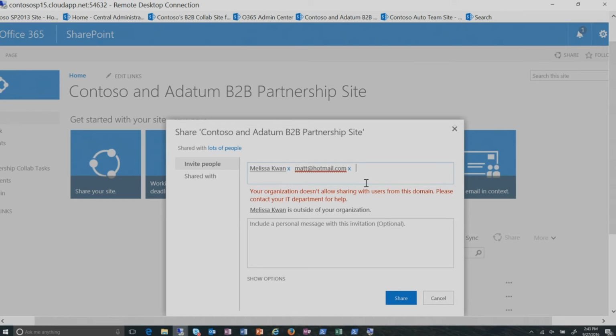Because in SharePoint Online, you can turn on a policy such that only specific partners are allowed to share with. In this case, for the Contoso tenant, only adatum.com, fabrikam.com, and Microsoft.com are enabled for external sharing. So out of the box, you can get these kinds of capabilities.